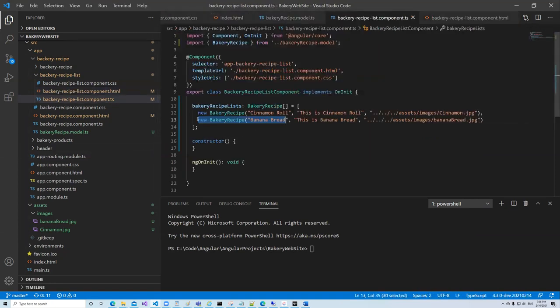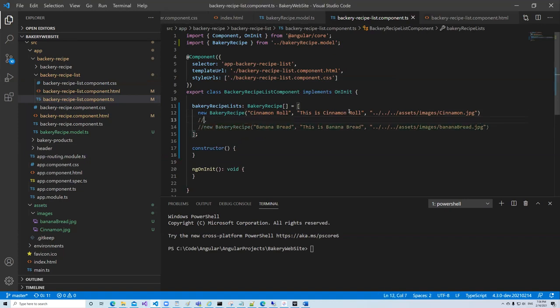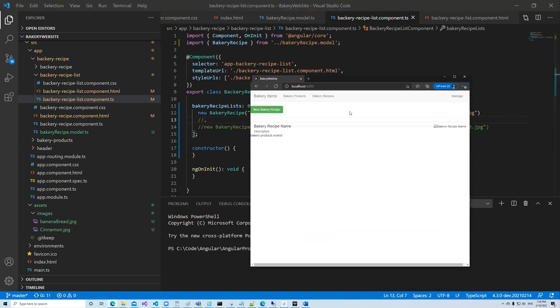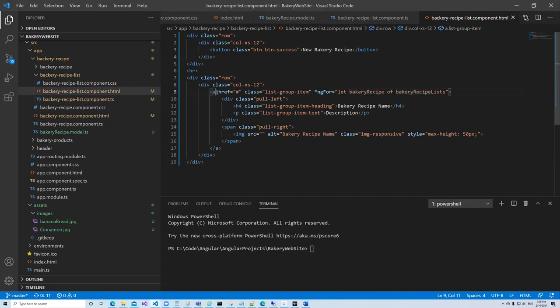So let us actually scale back to just one right now. I'm sorry, I was looking at something else.